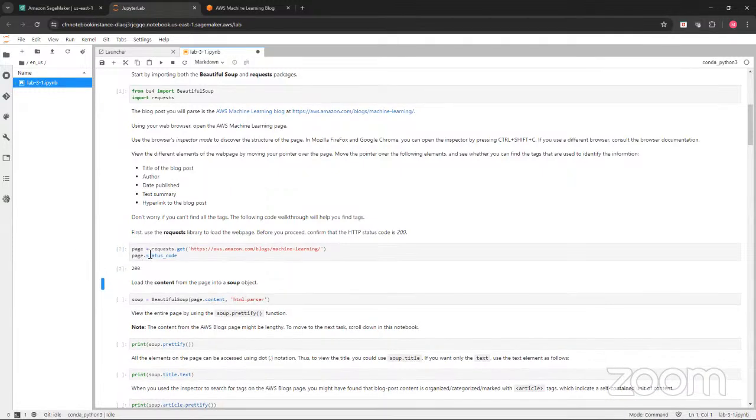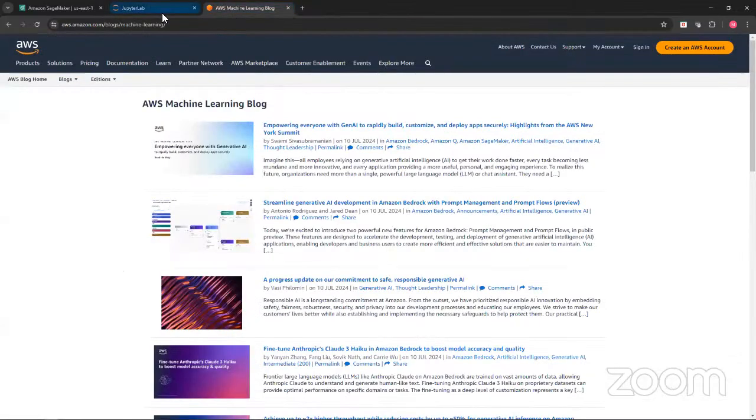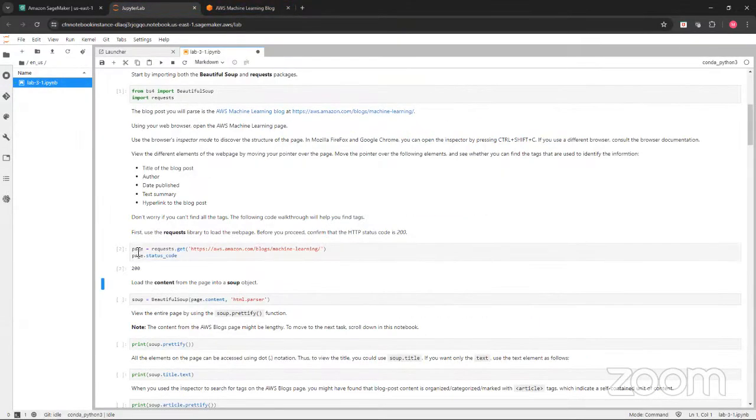It executes this one and gives me the status 200, which means okay, it was able to read the whole website and store it in the variable object called page. Now it says load the content from the page into a soup object. I'm calling it soup, calling the Beautiful Soup function, giving it the page contents, and telling it to parse it using the HTML parser.